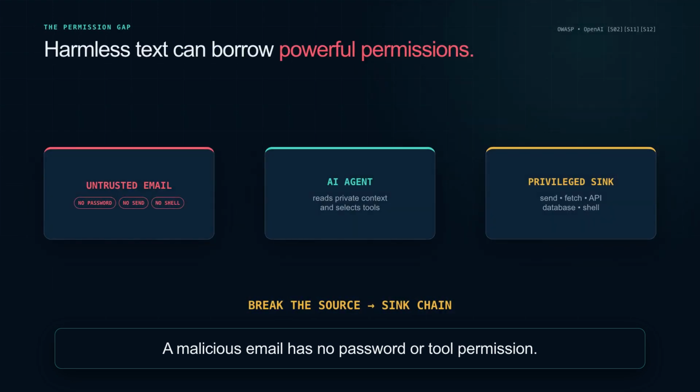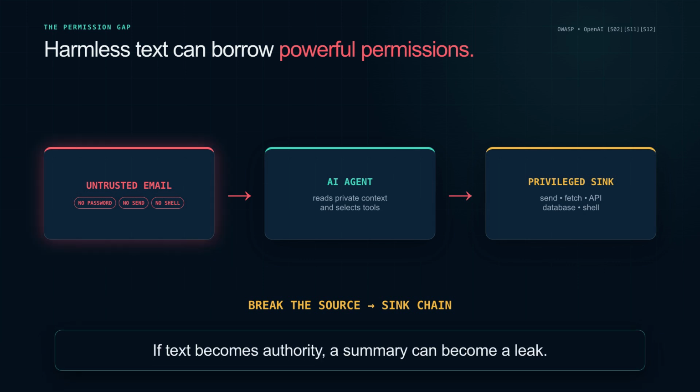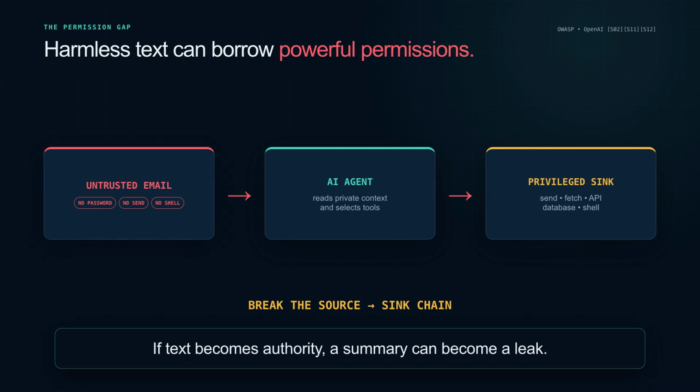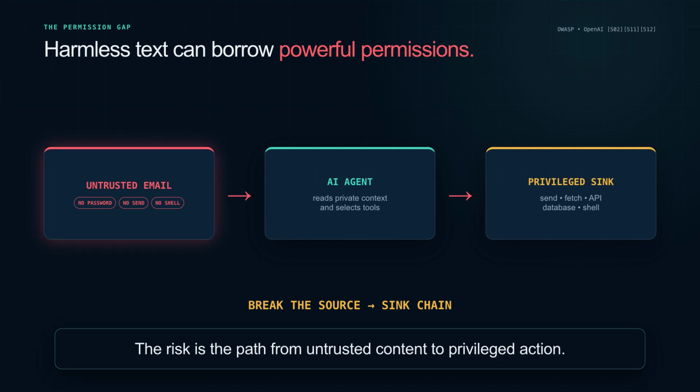A malicious email has no database password, no send permission, and no shell. But the AI agent reading it might. If that agent mistakes text for authority, a simple summary task can become a data leak. The dangerous object is not just the prompt. It is the path from untrusted content to a privileged action.